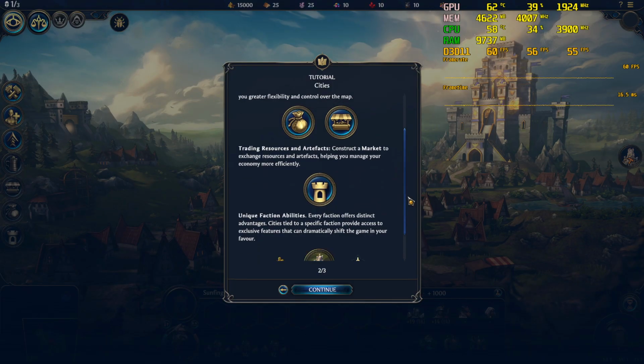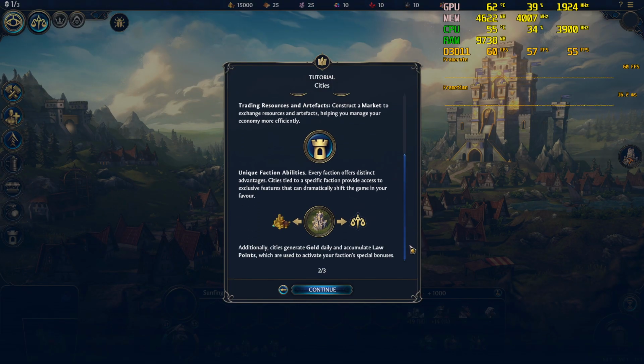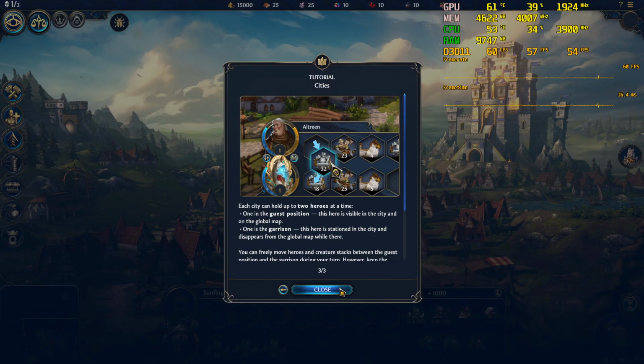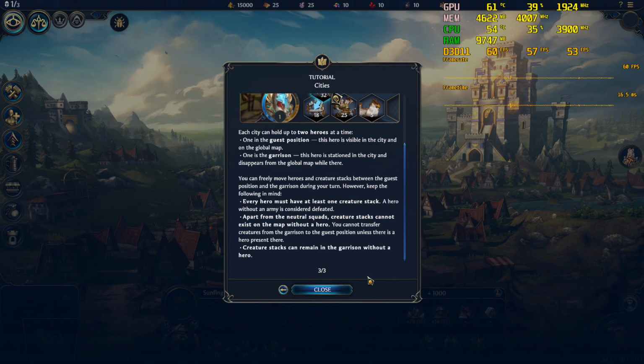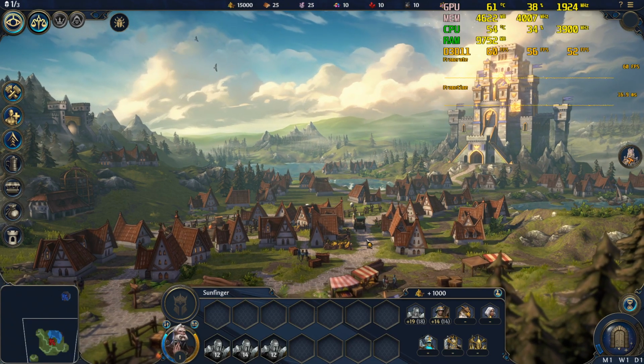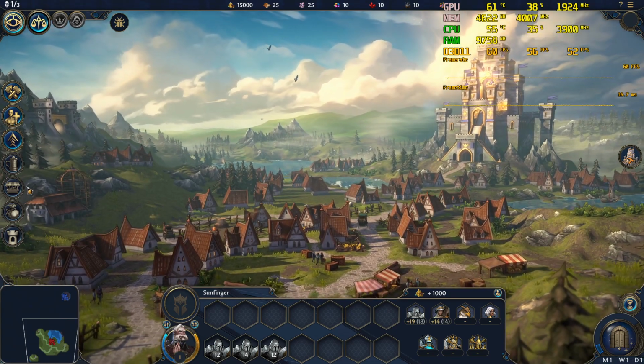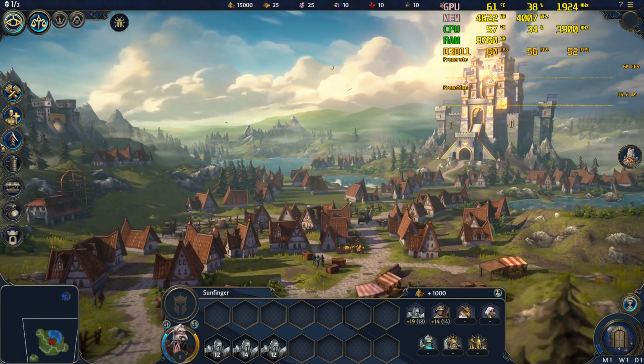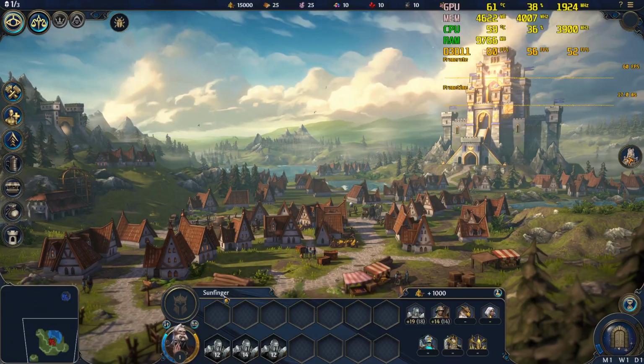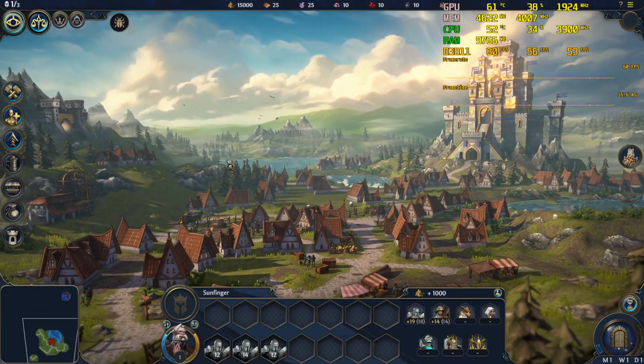Trade resources, actionability. Alright, yeah, so you get taxes from your people, so the more cities you have, the more tax you can collect. Okay, that's cool. So the camera kind of moves around a little bit.